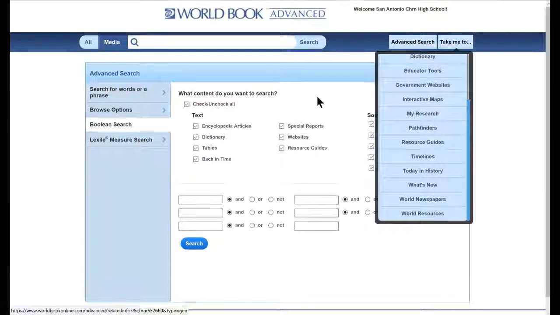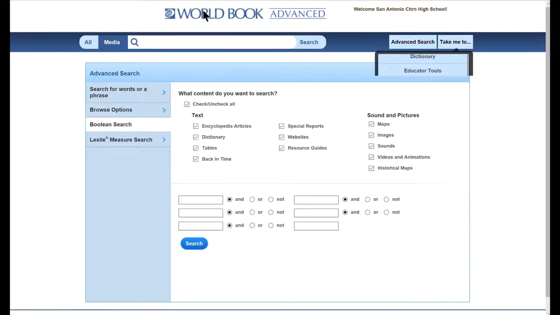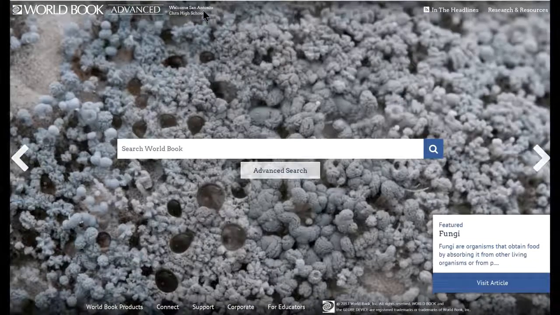All right, let's go back to the home screen and let's see what you learned. What if you were doing a report on ancient Rome and you need to include maps? How would you efficiently find these maps? Go ahead and pause the video and try for yourself. I will demonstrate in 5, 4, 3, 2, 1.